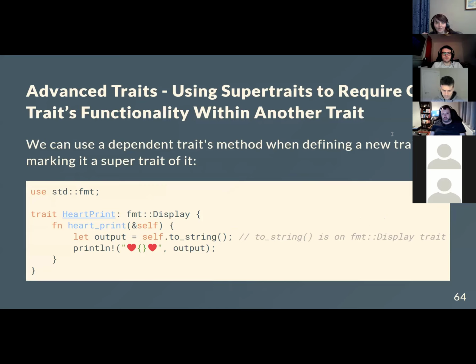Now moving on to advanced traits using super traits, which is using one trait and requiring another trait so that you can access all of the methods on it without having to use concrete types. So for example, if we have a trait HeartPrint, then we might require implementing Display so that we can call to_string, which we know if anything implements the Display trait, then we can call to_string on it. And so if it implements Display, we can say, okay, I want you to also implement HeartPrint, and we don't need to add anything else because it will just work.